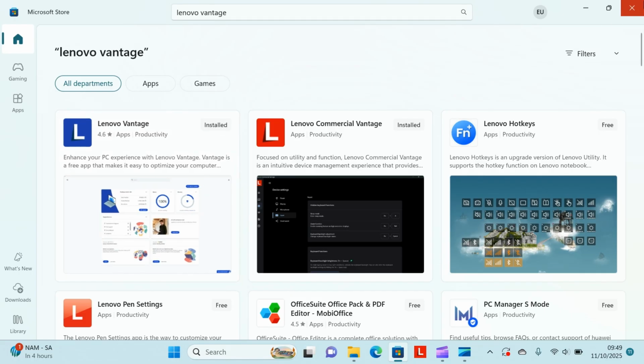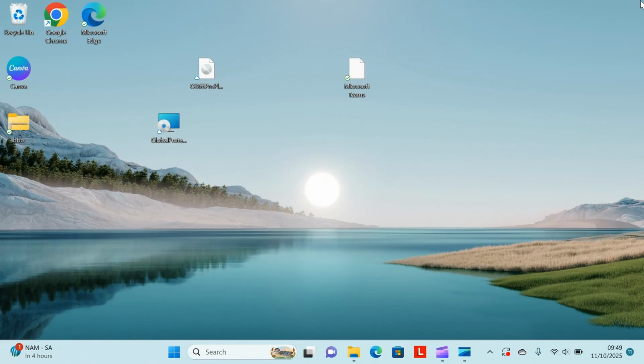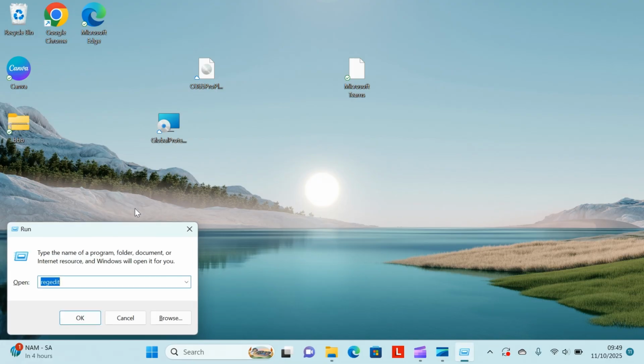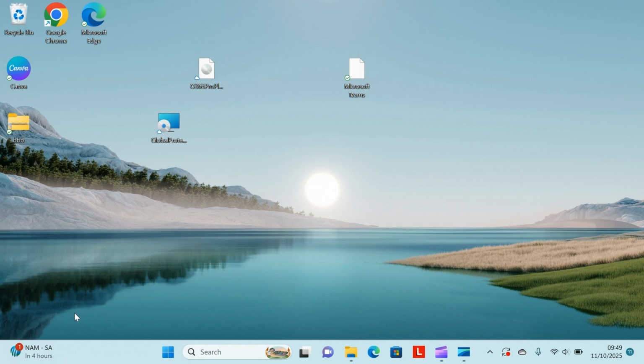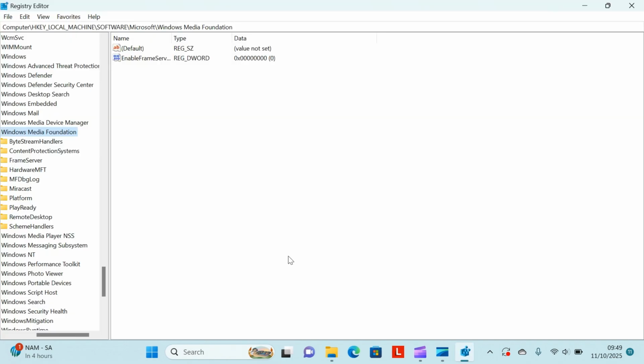So that's that. Fix number 4 is a registry edit. This sounds scary, but I'll walk you through it step by step, and it's completely safe if you follow exactly what I do. Press Windows plus R on your keyboard. Then type regedit, then press Enter. This pops up. Don't be scared. Select Yes.